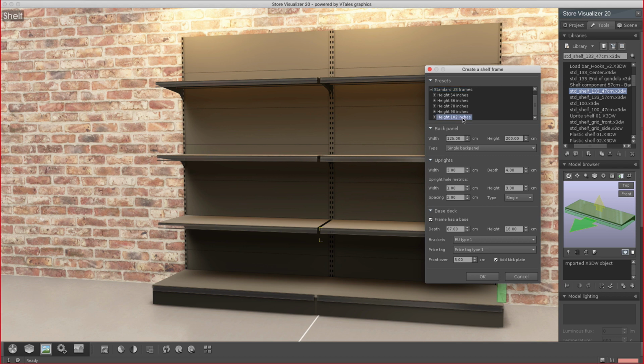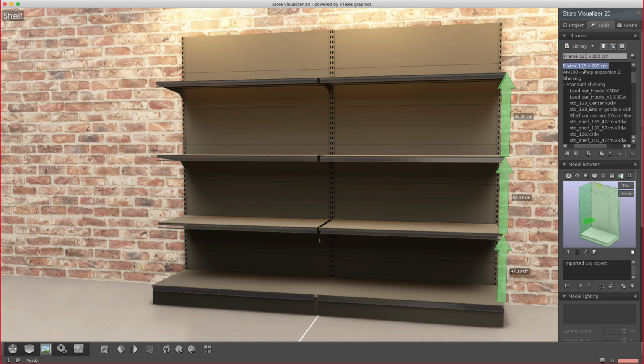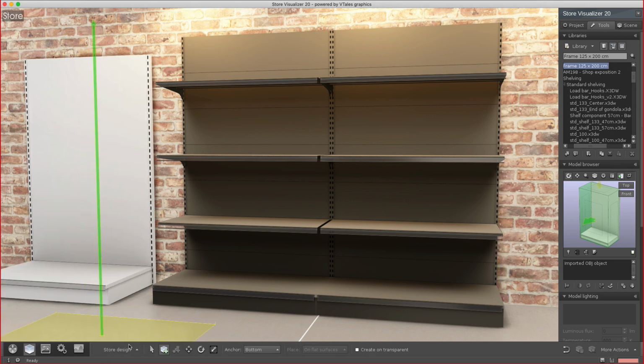So let's pick the 102 inches. Right here you see all the parameters for that shelf: back panel, uprights, base deck, brackets, type of bracket, price tag, yes or no. That will now generate that shelf right here in my library on the fly, and then I can place that. Here's my frame. So now I go back to my placing and we place that. So that's my 102 inch frame.